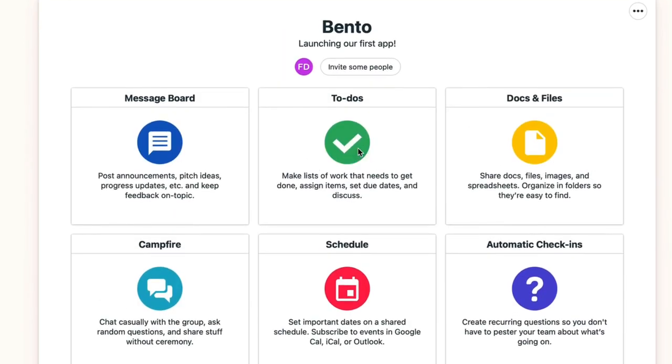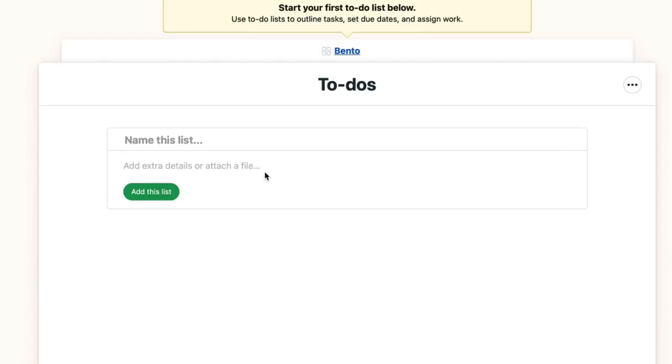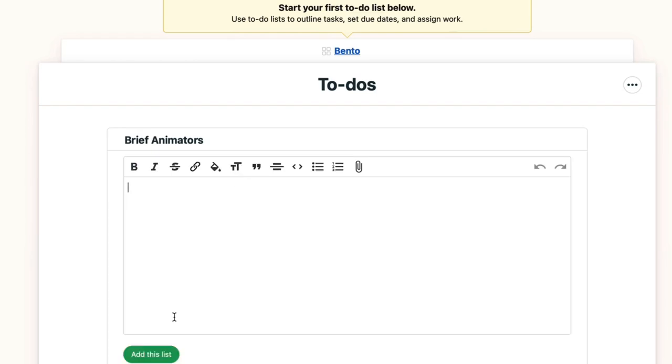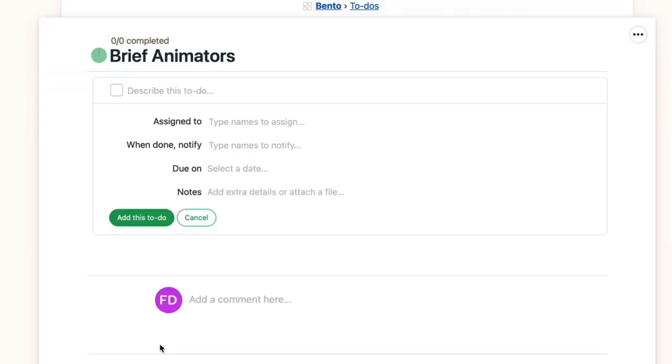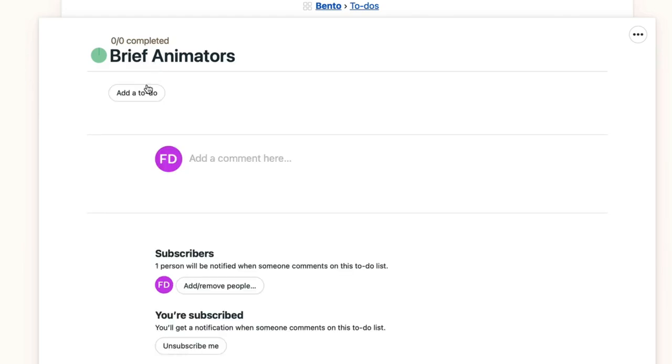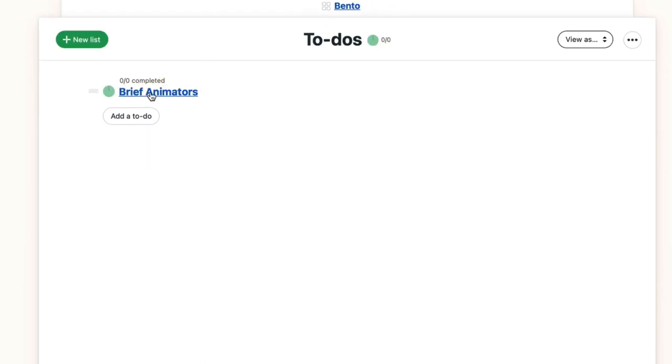So let's go on to to-dos just to give you an example of what the to-do list experience is like. For example, here I can add a to-do, like in this case, I need to brief animators. As a next thing to do, you can attach a file or just add it to the list straight away. And as you can see here, it automatically gives you another to-do, but you can see whether this is completed or in progress. And if I go back to my to-dos, you can see that task there.